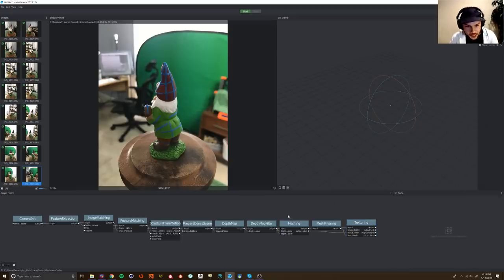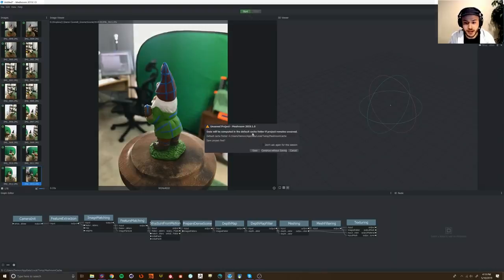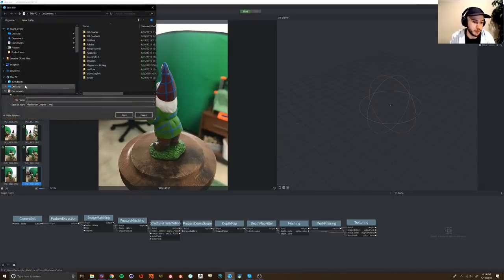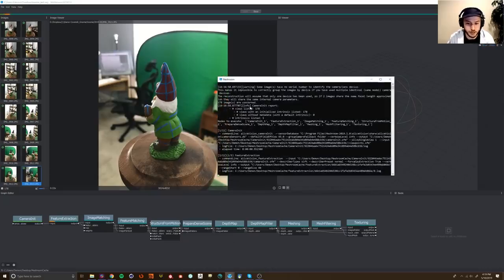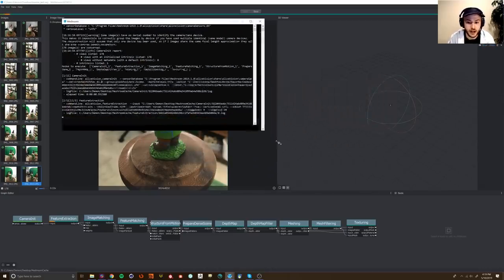Okay, that said, I think we can just go ahead and start the process. To do this, let's click on the start button here. And right away, you'll see Meshroom is asking us to define an output for this. So let's just go ahead. I'm going to put this on my desktop, and we'll just call it gnome test. Now with that defined, you'll see Meshroom start the process, and it'll bring up this terminal that we can view to track our progress.